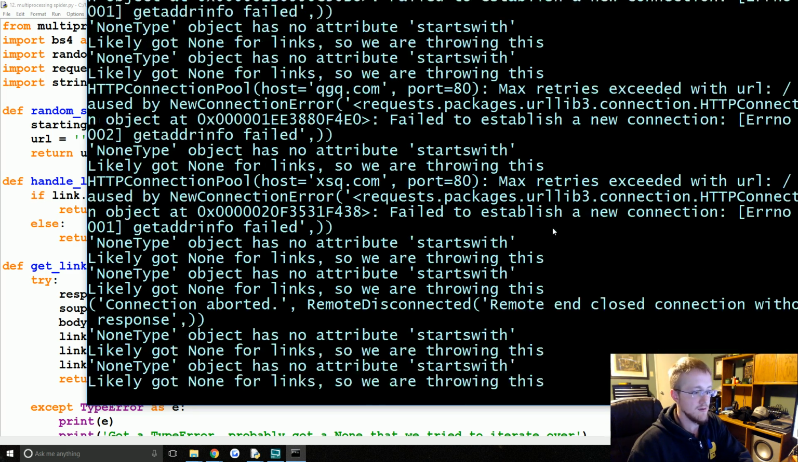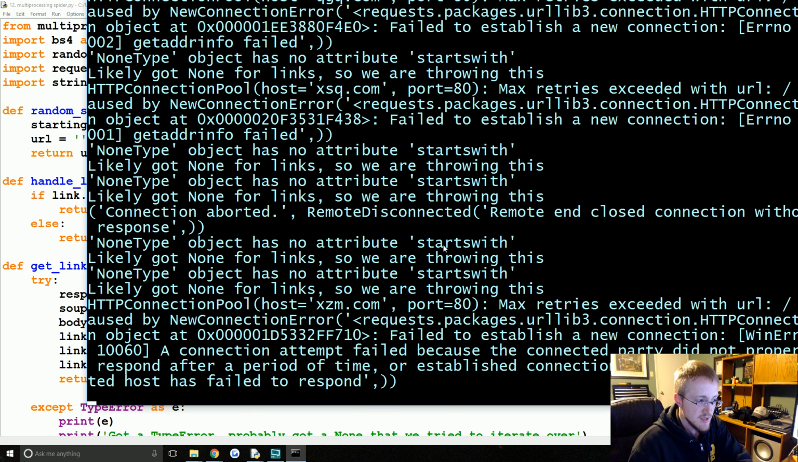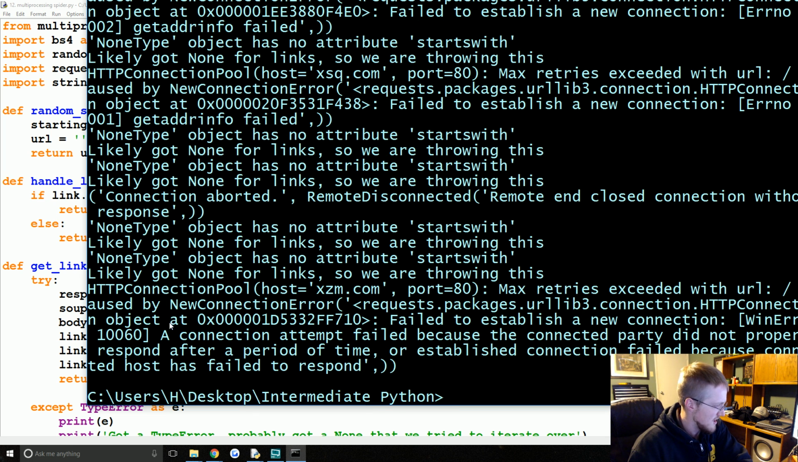There we go. Malwarebytes is getting angry at me. Okay, we've got some errors here, but nothing that we... so NoneType has no attribute startswith. Good thing we got None for the links. So probably startswith was the URL that we thought or something. We just didn't have startswith there. Here's another one that we just haven't handled. Yeah, max retries exceeded with the URL, caused by new connection error from the requests packages. So yeah, we got some strange error there.